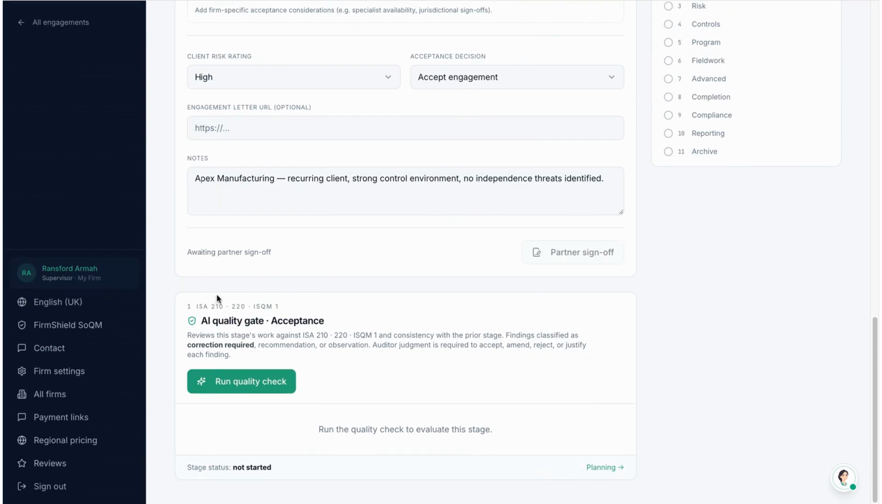You put the engagement letter link here, and then whatever notes you have, you can put it here, and then you submit for the partner sign off. So this is how it is.